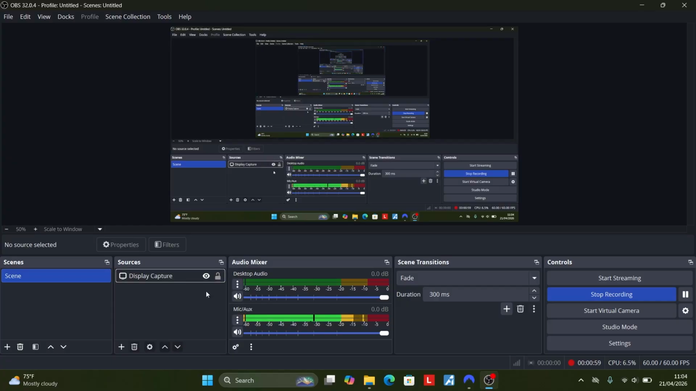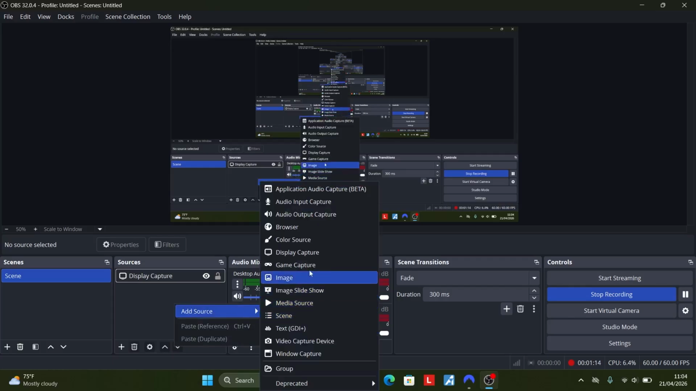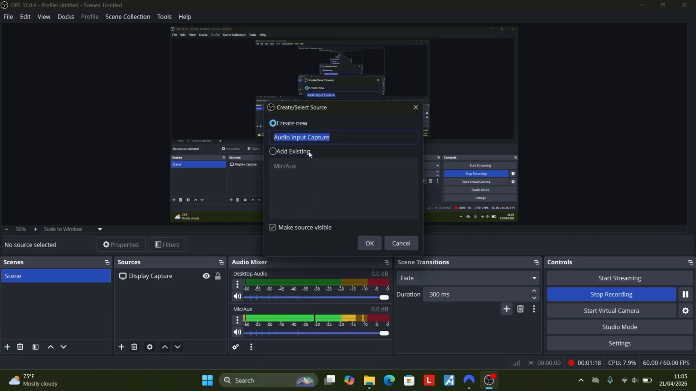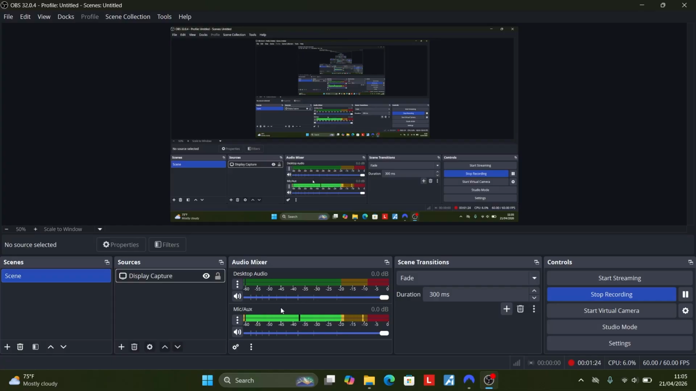Now on the audio mixer, if you don't have the mic or auxiliary, this is the one which is very important, which records your audio. If you don't have it, make sure to right click again on the source here, add source, and make sure to select the audio input capture. Then click OK to add the mic or auxiliary.